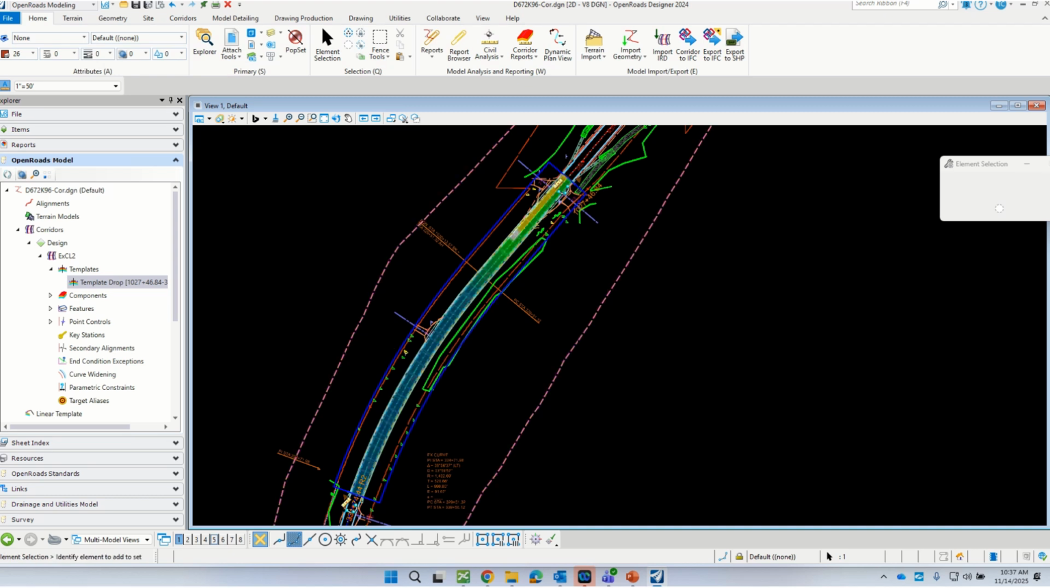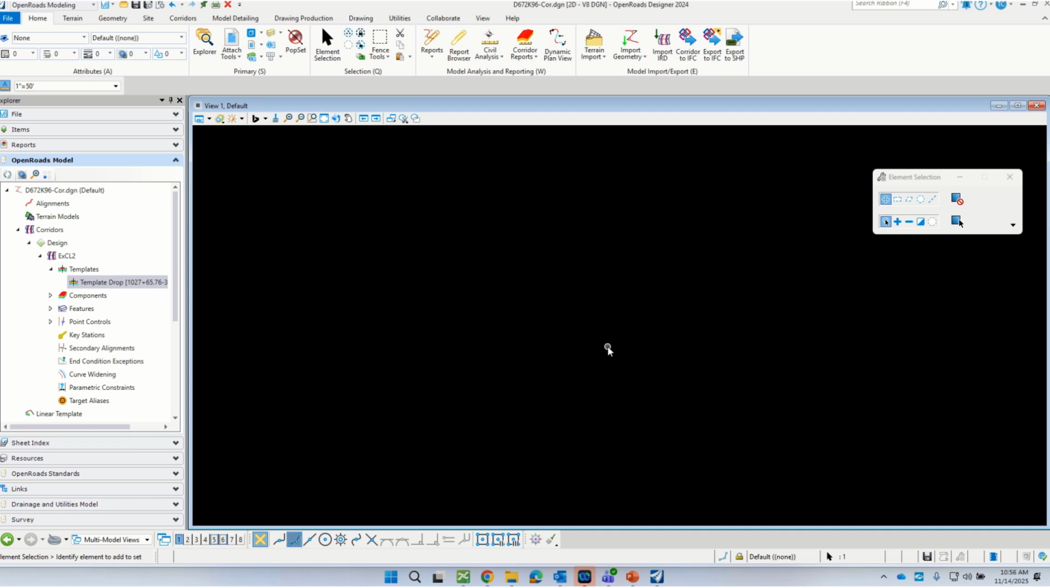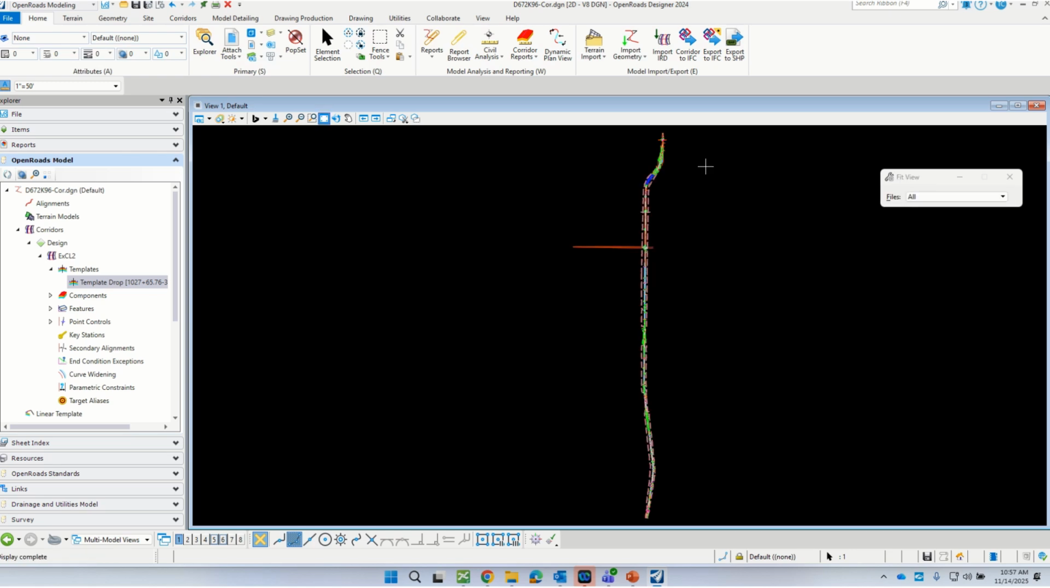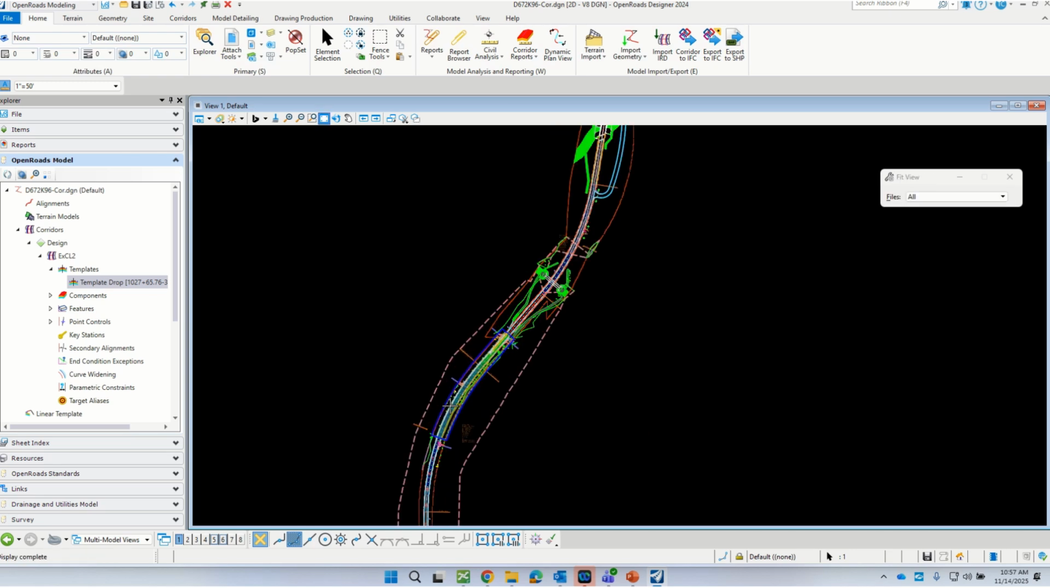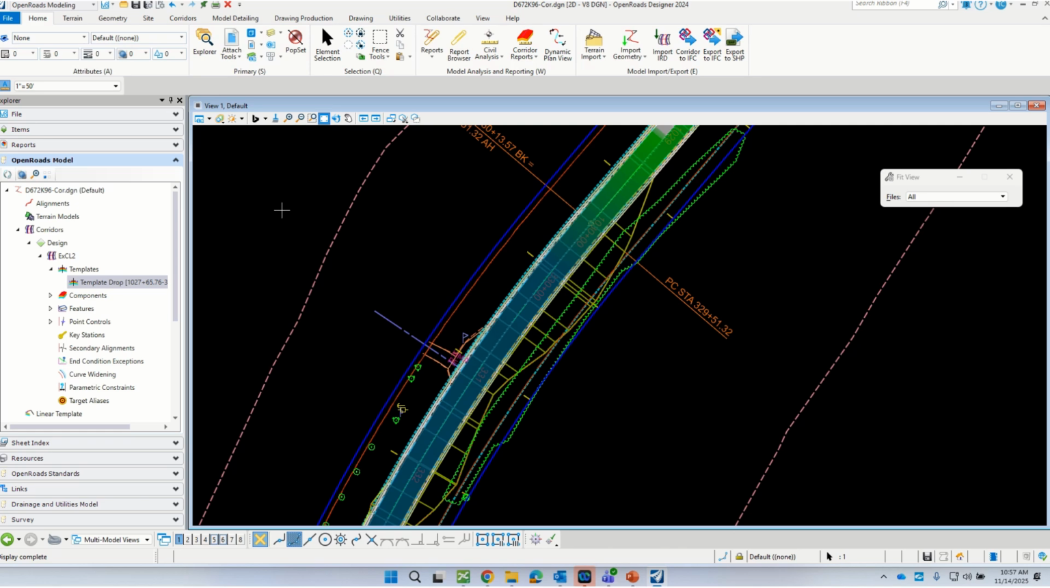I just got a message. I probably should have looked at that a little more closely. Okay, now let me try syncing that up again here. Right click on the template drop and then synchronize with the library. Okay, so we'll do a fit view and let's take a look to see the difference.